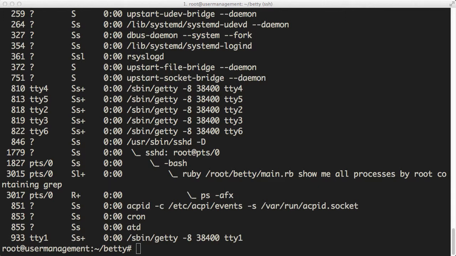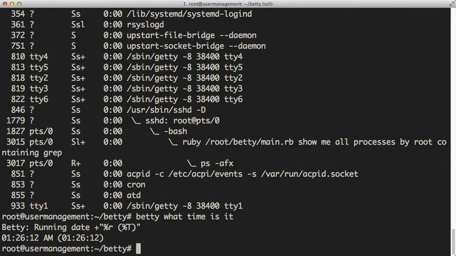Again, this is extremely useful and I think extremely fun. This doesn't only end with system processes and things like that. We can ask Betty what time it is. So we'll go, Betty, what time is it? And it'll give us the time and even what today is.